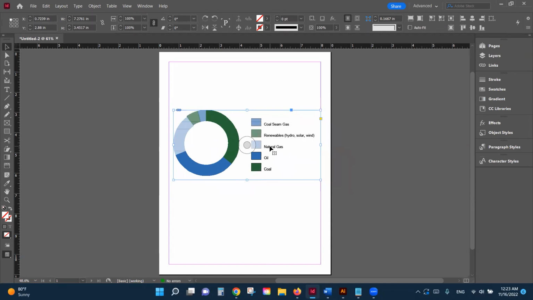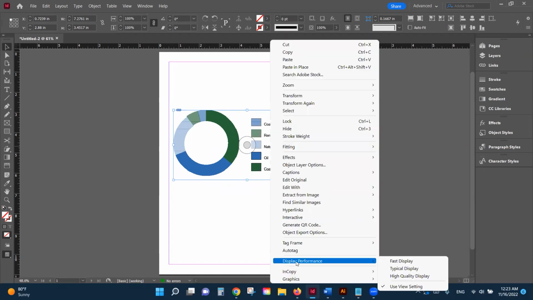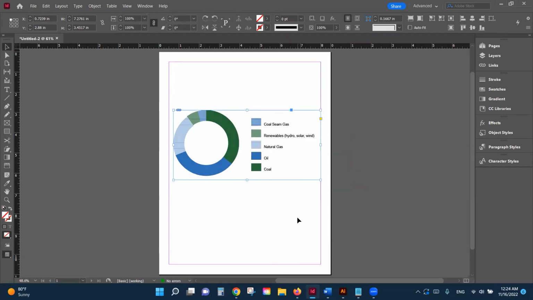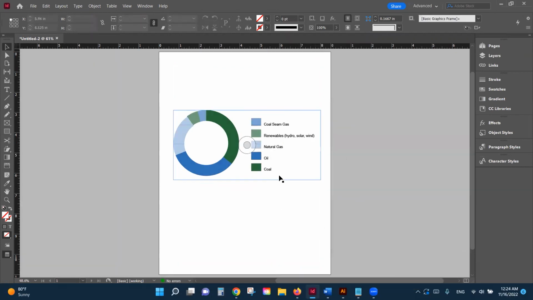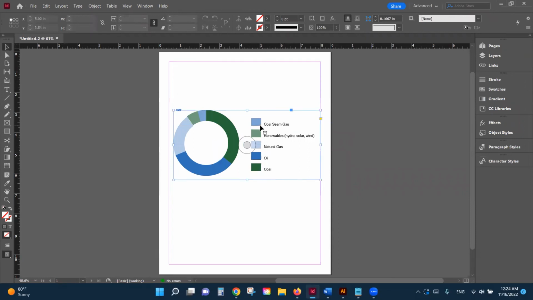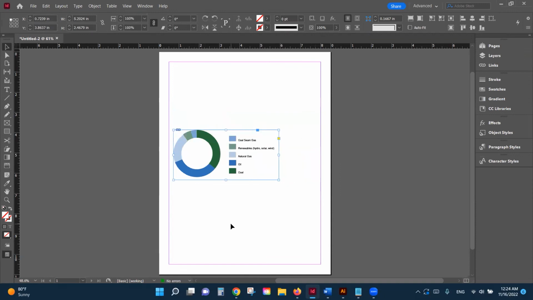Everything is perfect. By right clicking on that and clicking on Display Performance, High Quality, you can see the perfect quality of our pie chart. We can select it, hold Control Shift and resize it to the size that we need.